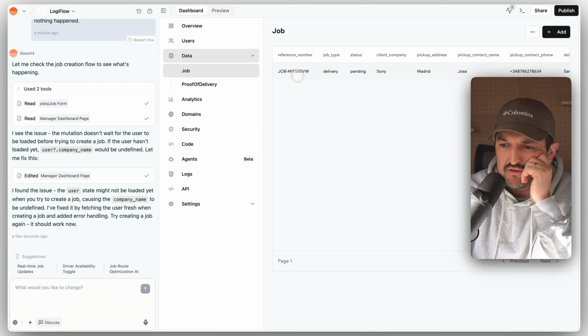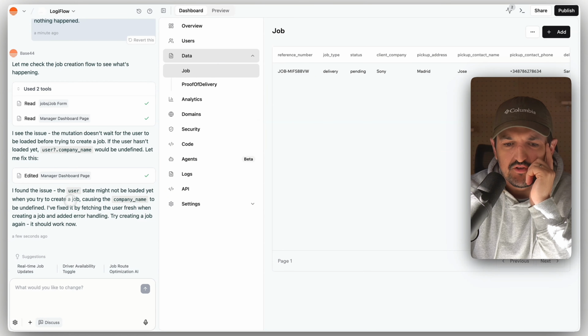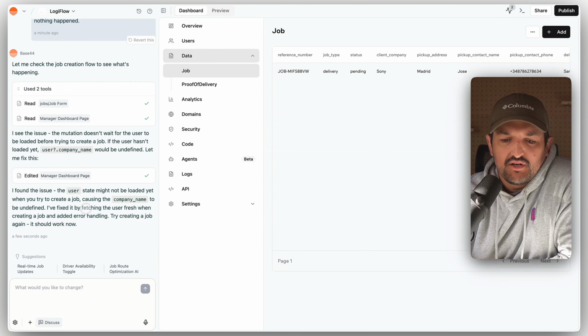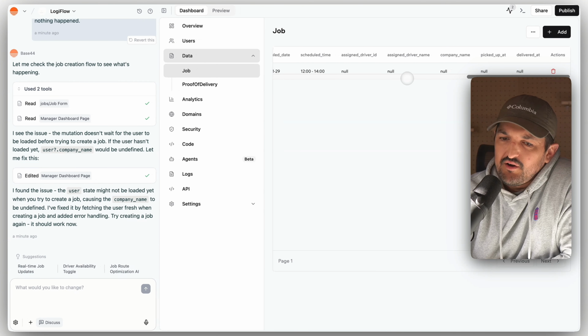I think I've actually created the database too by default. Yeah, it does. Okay, so the job is showing in the database. It's just not showing on the page. So I found the user state might not be loaded yet when you try and create a job, causing the company name to be undefined. Okay, I fixed it by fetching the user fresh when creating a job and added error handling.